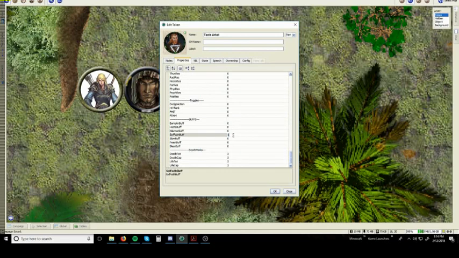Shield of Faith, that's just a 1 or a 0. 1 means it's on, 0 means it's off. Same with Slow, Feast, Blessed, and Haste. So those will automatically apply to your token properly.